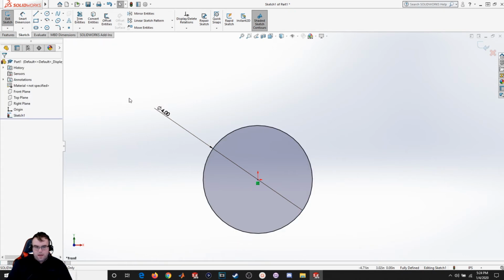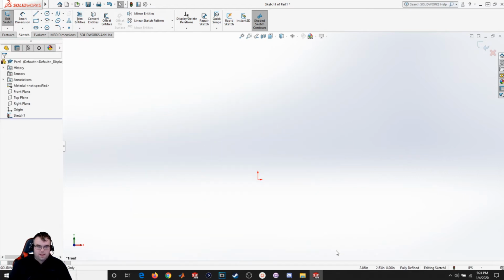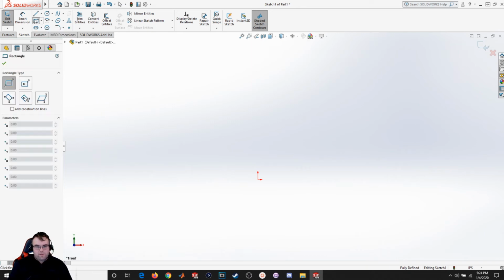So let's go ahead and try some other things. I'm going to go ahead and delete it. Another way to delete things is I can left click and just drag over whatever I want to delete, and hit the delete button like that. So let's try something else. Let's try dimensioning a rectangle. I'm going to start on the origin.